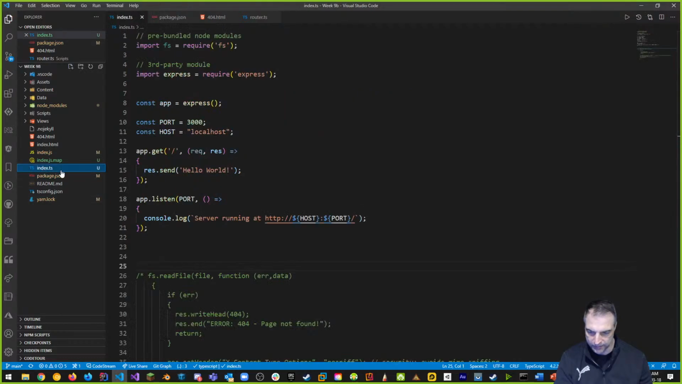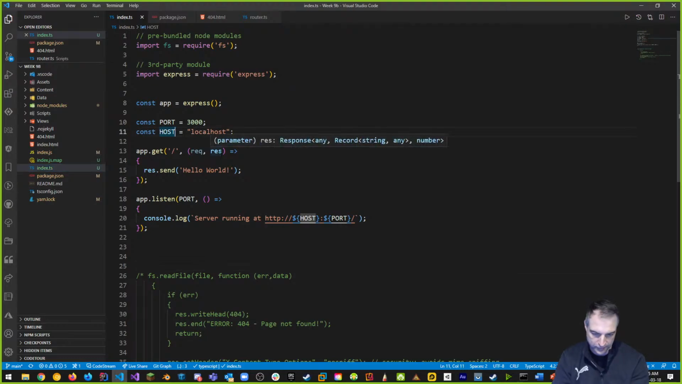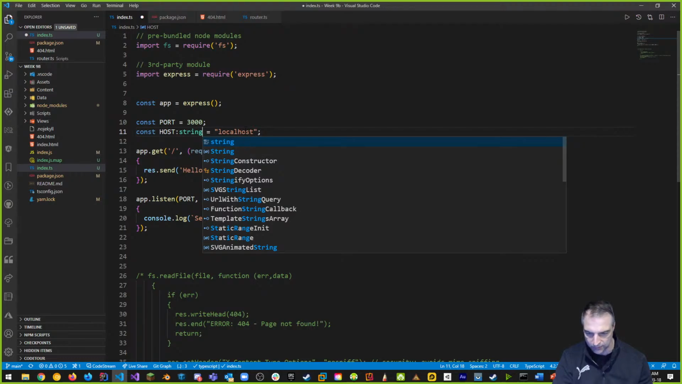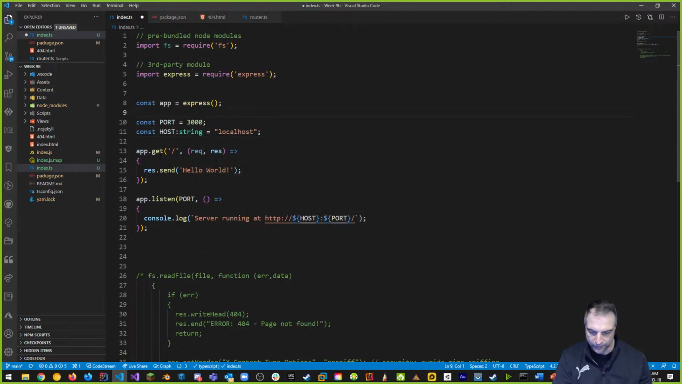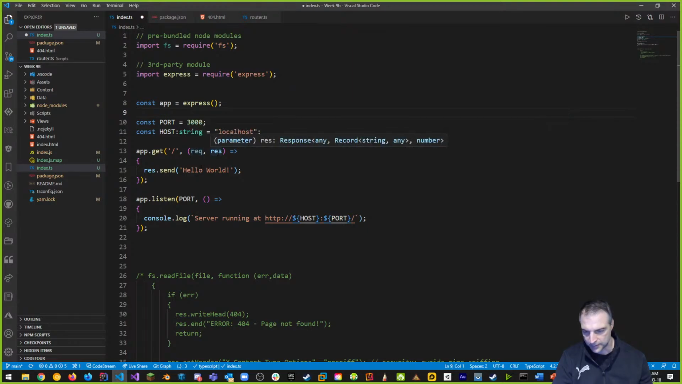Now we go back to my index.js and we can see that it says here we're not using FS. That's okay. App and port are okay. If you really want to specify what these are, you can go with number and string. So if I explicitly say that this is a string, I can do that. Now we're having a problem with this part. This part is a request object, and this is a response object. Notice that's what it is, a request and a response. And I can specify those however I want.